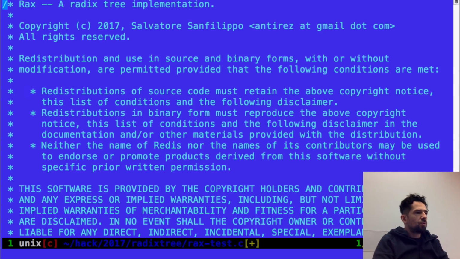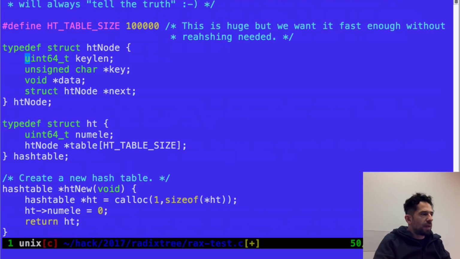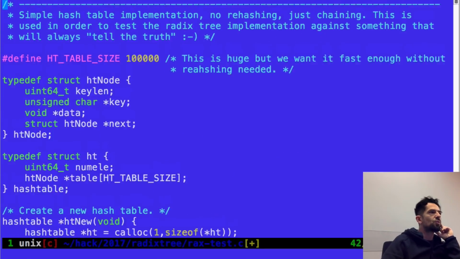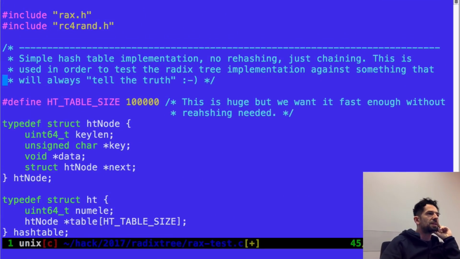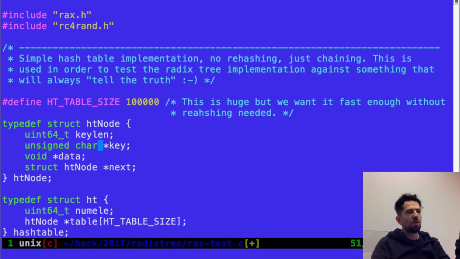So how do I do that? Basically, what I do is create a very simple implementation of a hash table. The simplest dictionary that I can write is a hash table with fixed table size, always using chaining in order to resolve collisions. You see struct ht node here, next. So there is no way to reshard this hash table. It's fixed, with a fixed number of buckets.